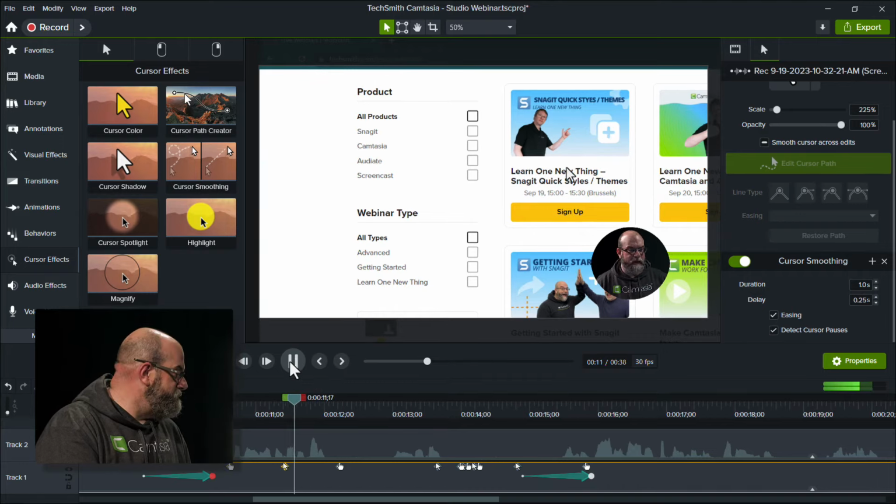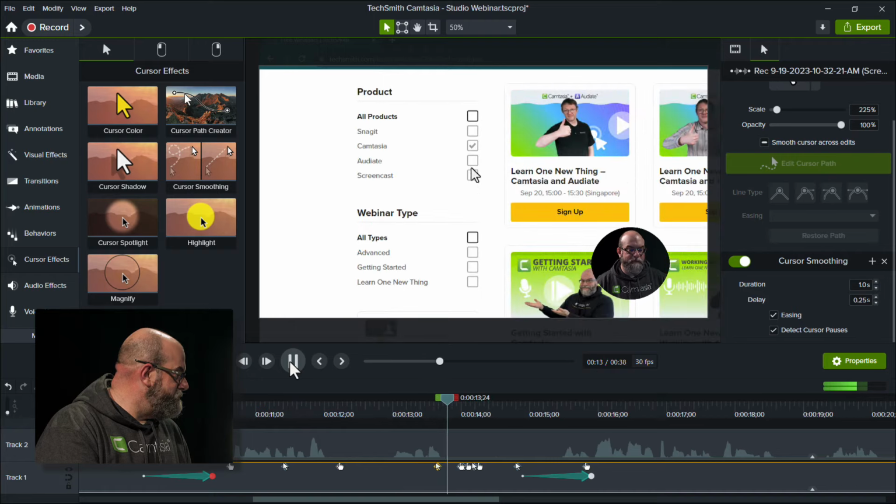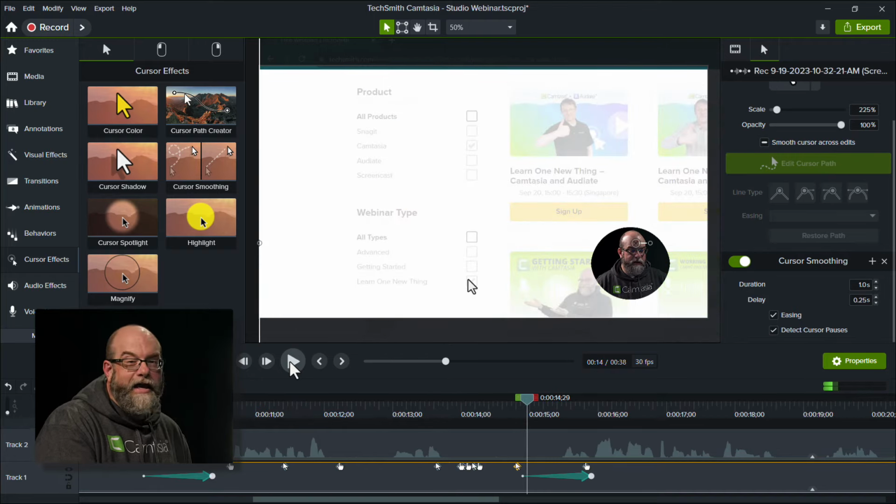Looking for by filtering on the left-hand side by product and by type. I can't move it that straight on my own. Thank goodness Camtasia has cursor smoothing available to me.